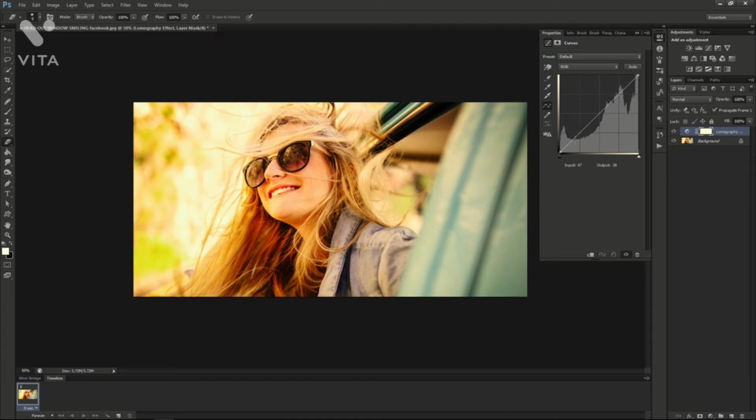So the way we start this effect is we go through and check out the curves. We've got the histogram here, and we want to start out by putting a point here and dragging it down a little bit, which will drag down some of the shadows in the image. Then you want to put a little point up here and drag that one up, which will bring in some more of the light into the image.